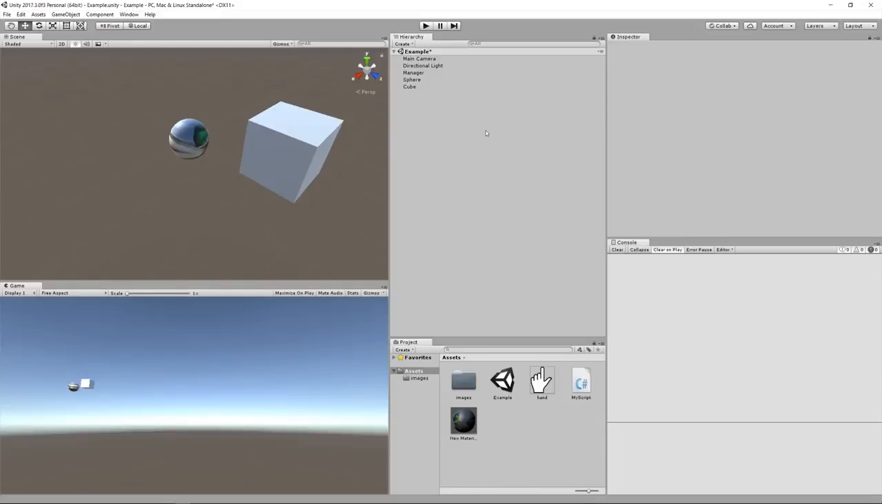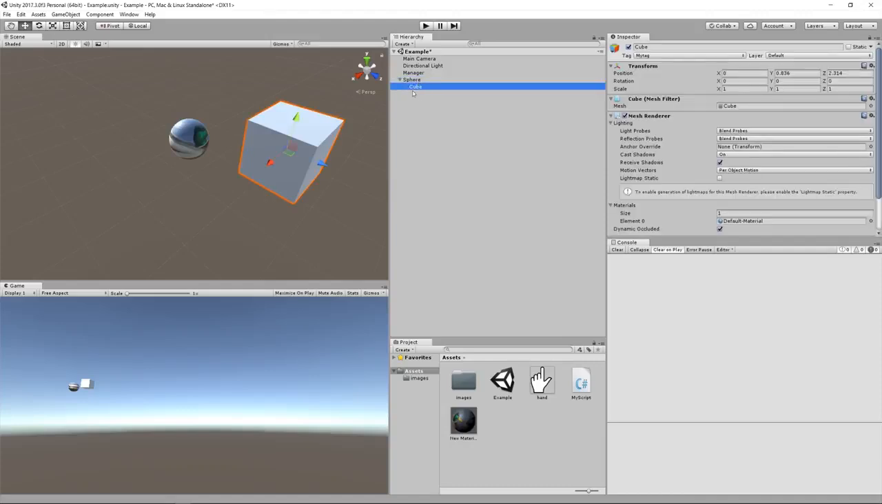The game objects in our scene can be arranged in a hierarchy. That is, a game object can have a parent, and that also means game objects can have multiple children. So here, for example, I'm going to take my cube and make it a child of my sphere just by dragging it on top of it.